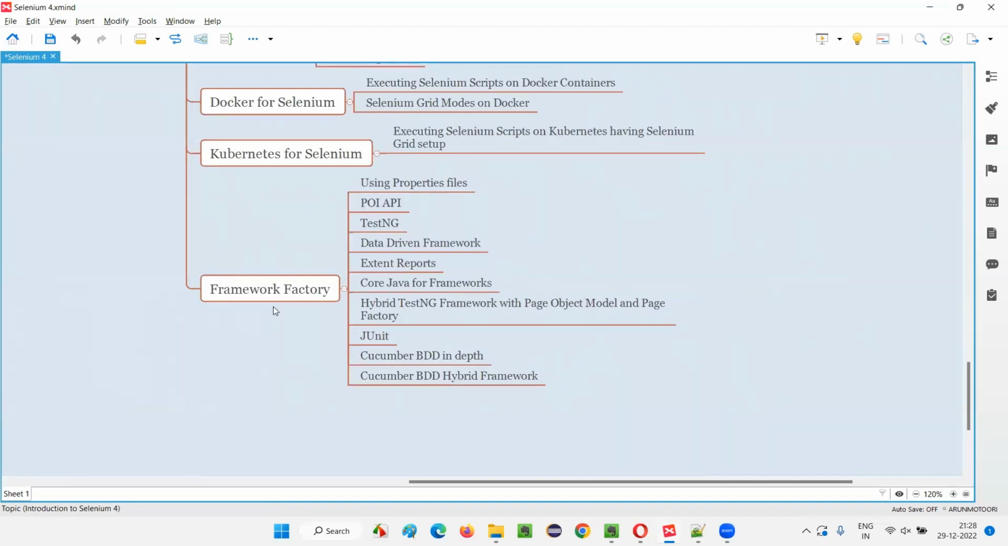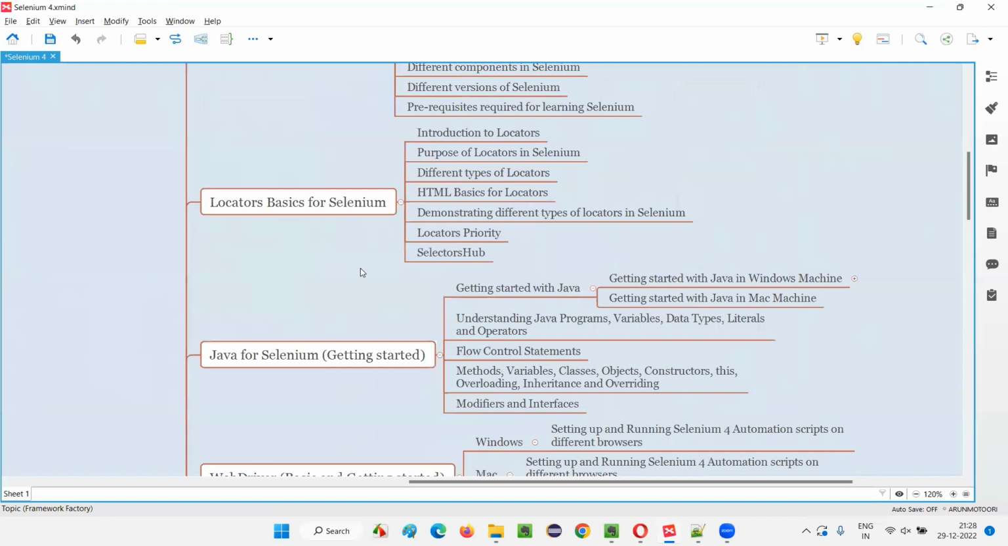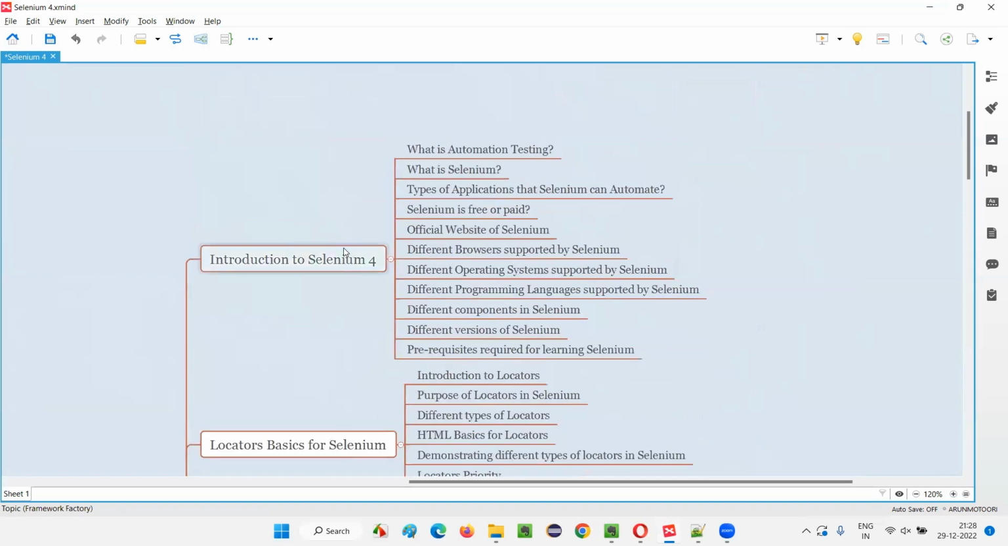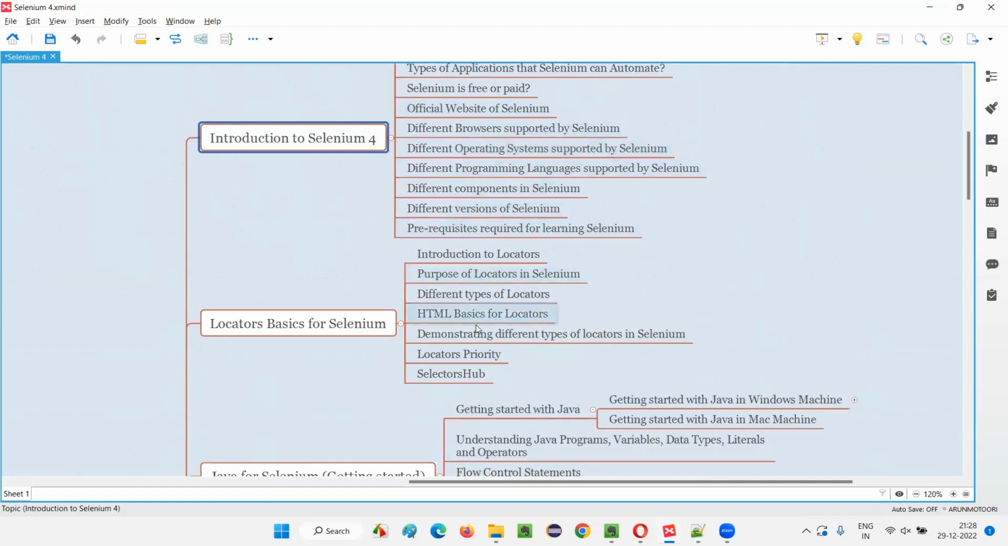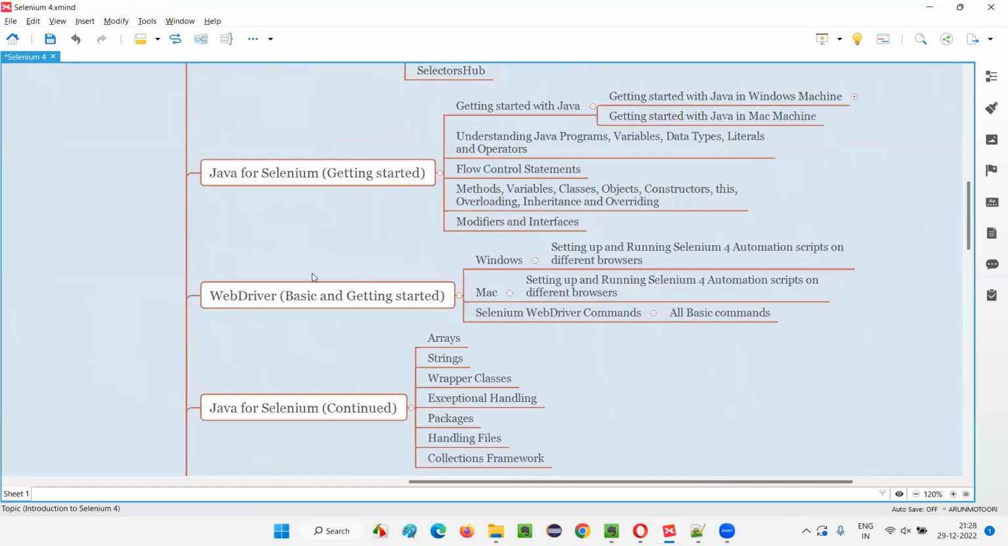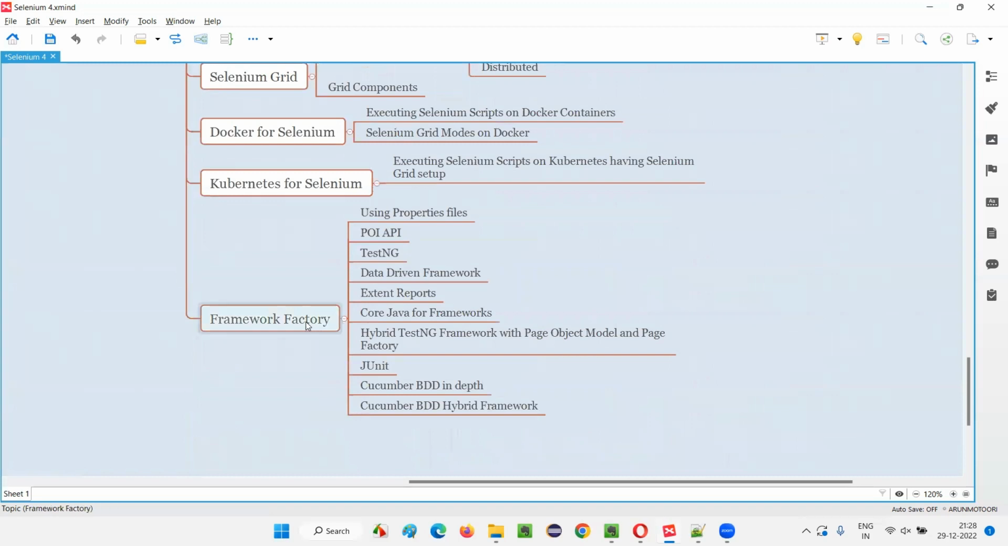You can crack any interview because these topics are not created at a high level. They are created in depth. Each and every topic is created in depth in the best organized way. So the more topics you complete, the more confidence you will get. By the end of this course, you will be an expert in Selenium, guys. I can say that.